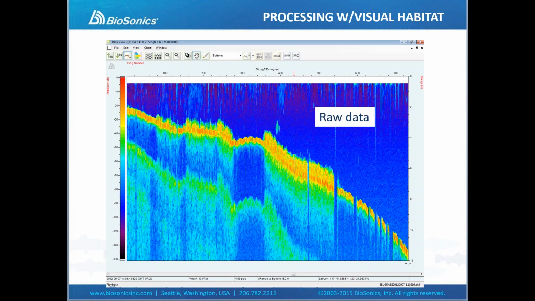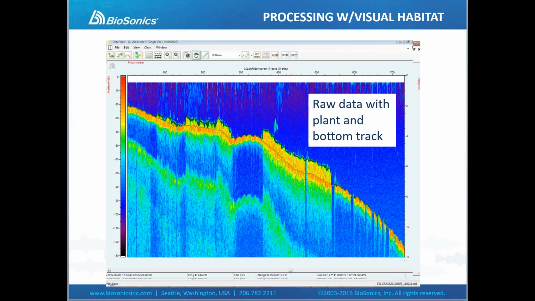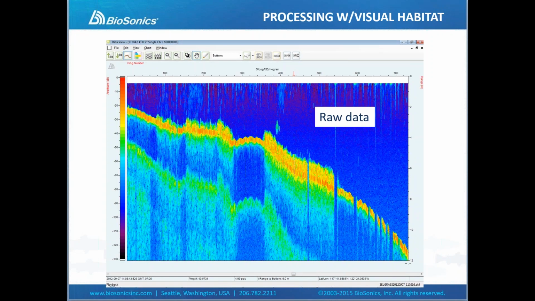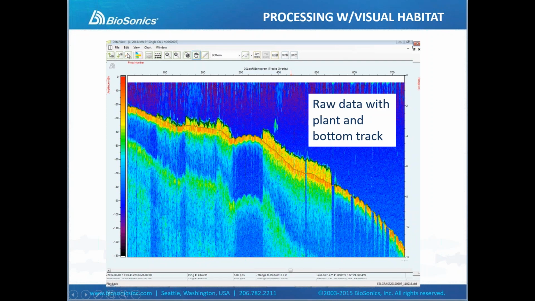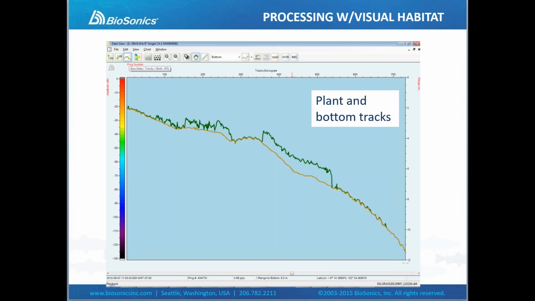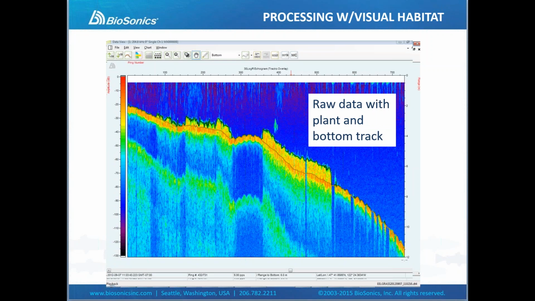Just another screenshot showing the raw data in the echogram view. Then we can click the track button, that's this little button here, third from the left. When I click that, it displays the tracks over the raw data. If I click it a second time, we can see just the tracks by themselves.